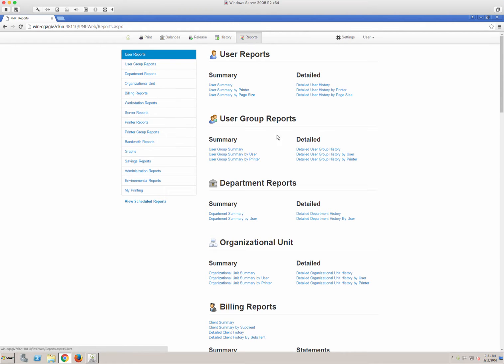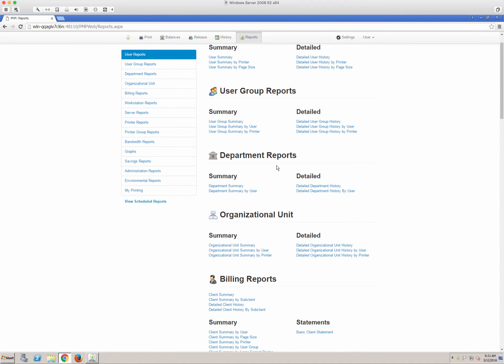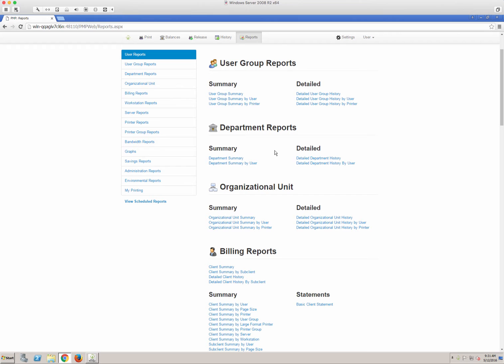So we'll go through these. Here you have user group reports. Again, summary and detailed. Department reports through Active Directory. If you're running on a workgroup, obviously you wouldn't see department reports or OUs because you don't have those in a workgroup.